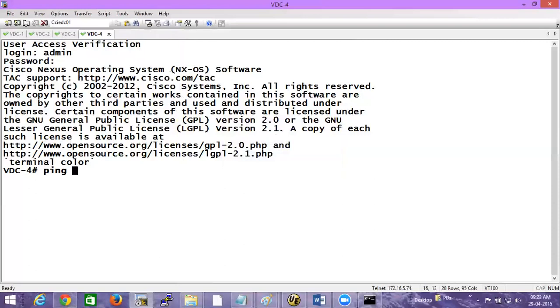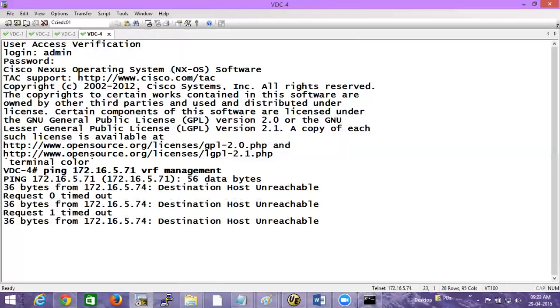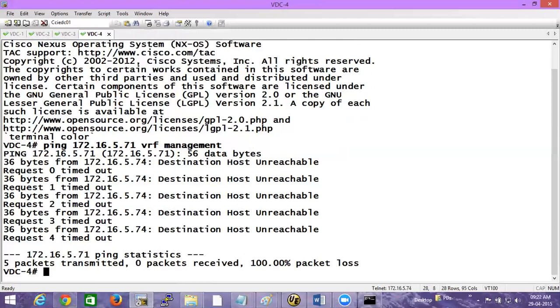Ping. And can a ping happen to 71? I told you, management interface, although they are in the same subnet, if it's of the same chassis, they cannot ping each other. And that's good. Internal communication should be stopped between all VDCs internally, right? They can communicate, but externally, you have to connect a cable.